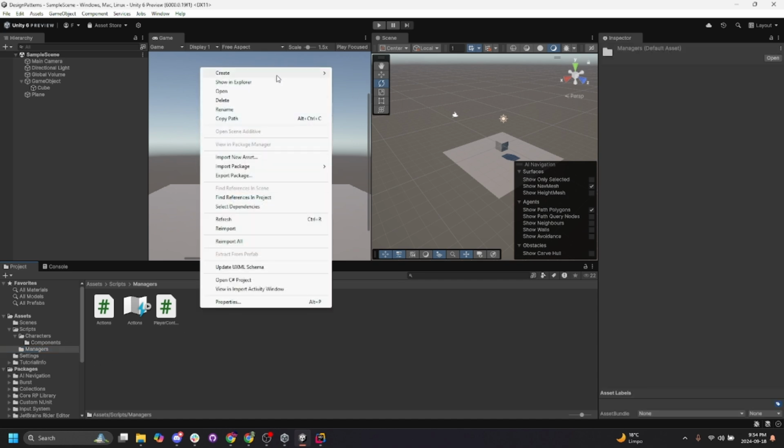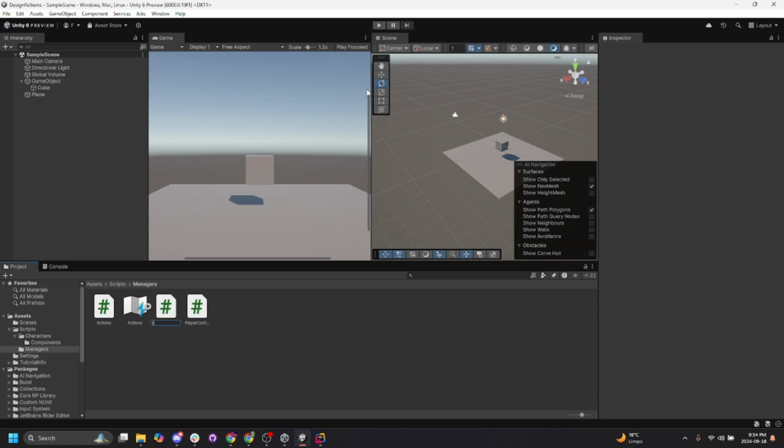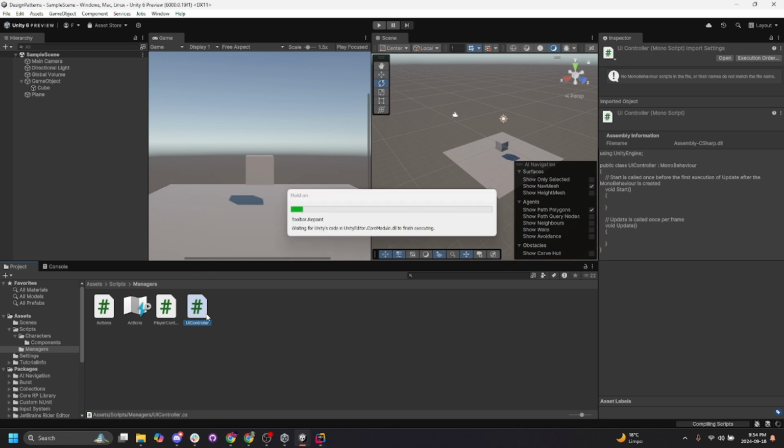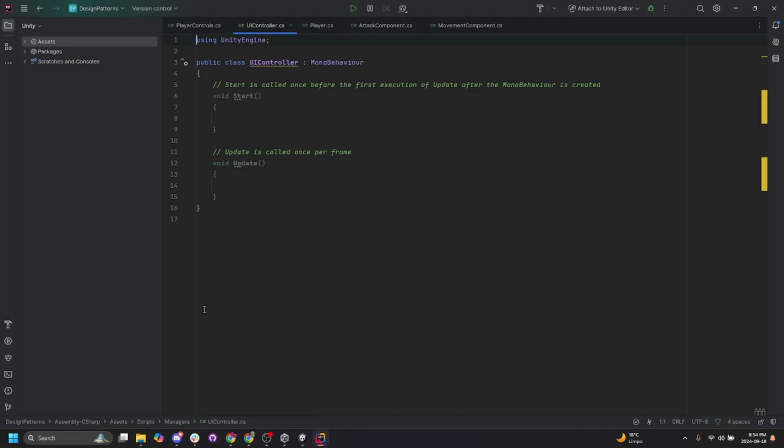So how we do this is we create a new MonoBehaviour script, and there's two ways to do this. Let's do the first way first. I'm going to make a script called UI manager or UI controller. This is going to piggyback off the last thing that we did, which is the mediator pattern. But obviously you don't need to have followed the last video for this to work.